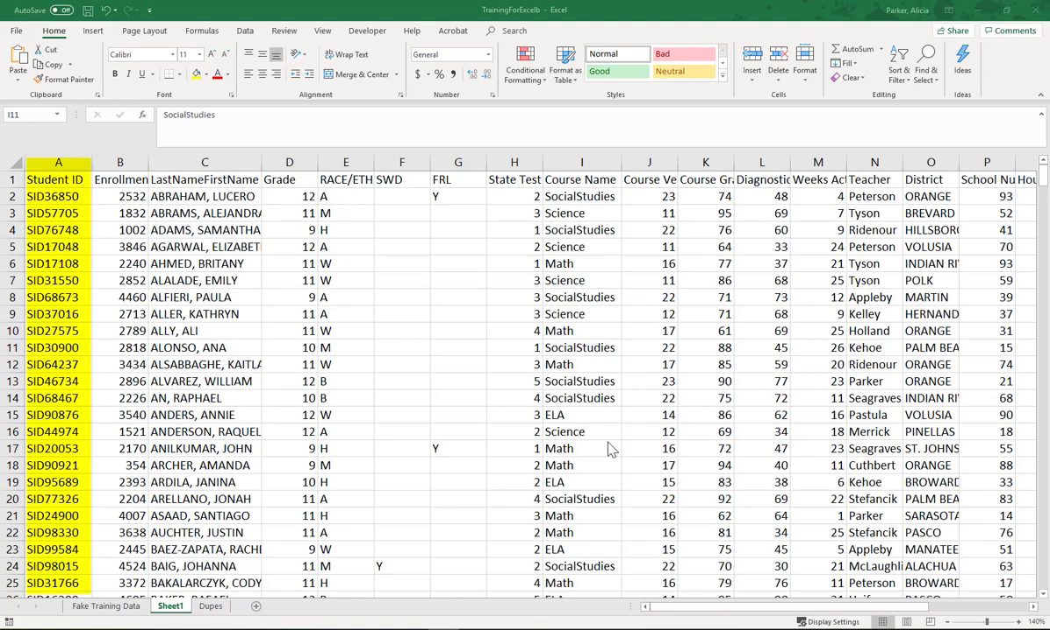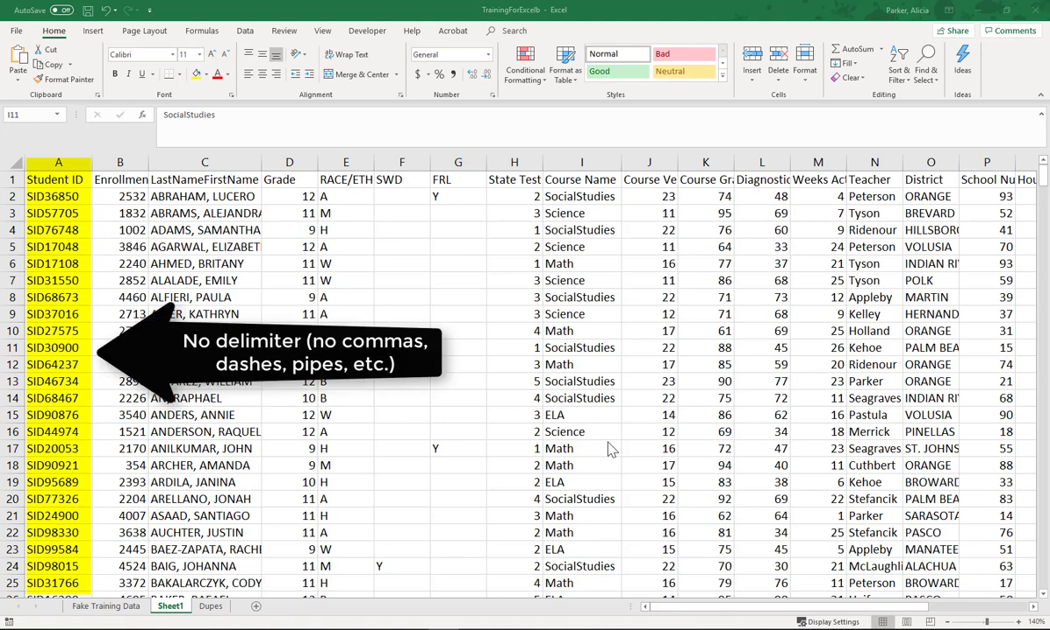The first column here in our fake student dataset is labeled Student ID, and you can see that each student ID is an alphanumeric ID. So if there was a need to separate out the letters S, I, and D from the numbers that followed into two separate columns, we would not be able to do this like I explained in episode 5, because there's no delimiter. There's no comma or dash or pipe that we can tell Excel to use as the character to split the column.